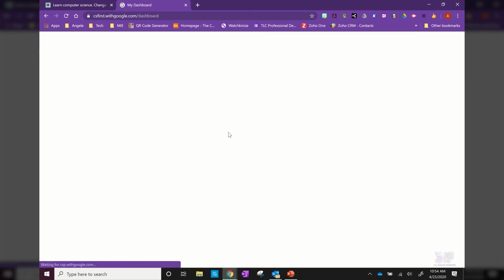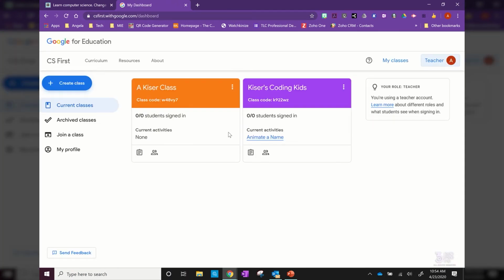Your dashboard is set up similar to Google Classroom environment. If you're a Google Classroom user, please know that CS First has not integrated or synced this platform with Classroom. Students will use a different code for this website than they would with their Google Classroom website. Creating your class is simple to do.